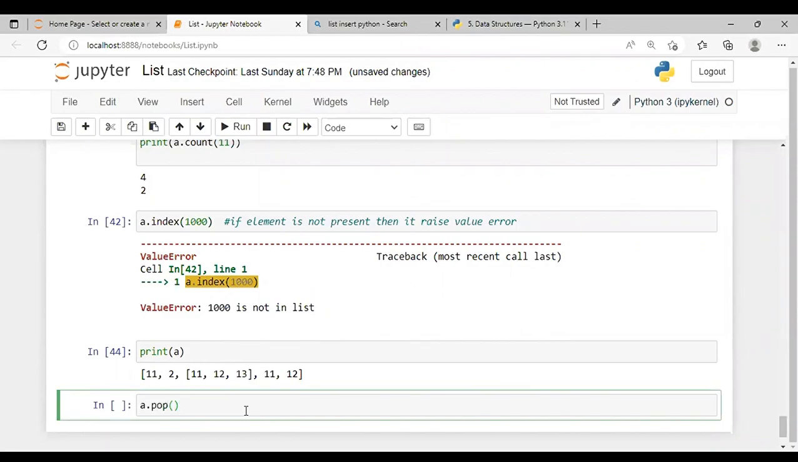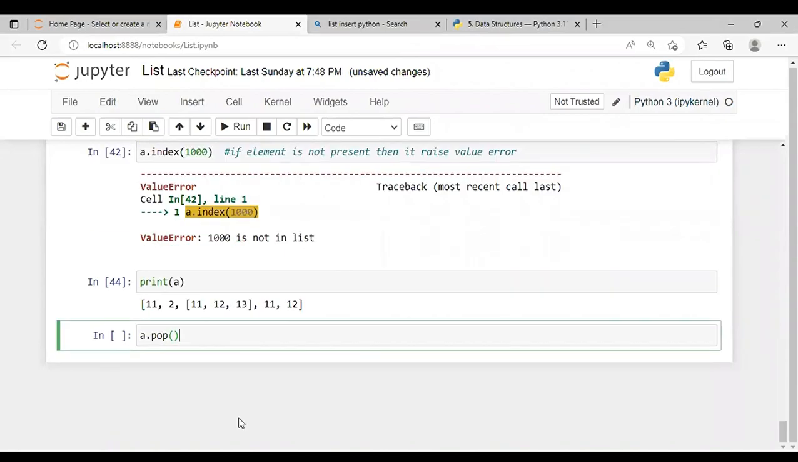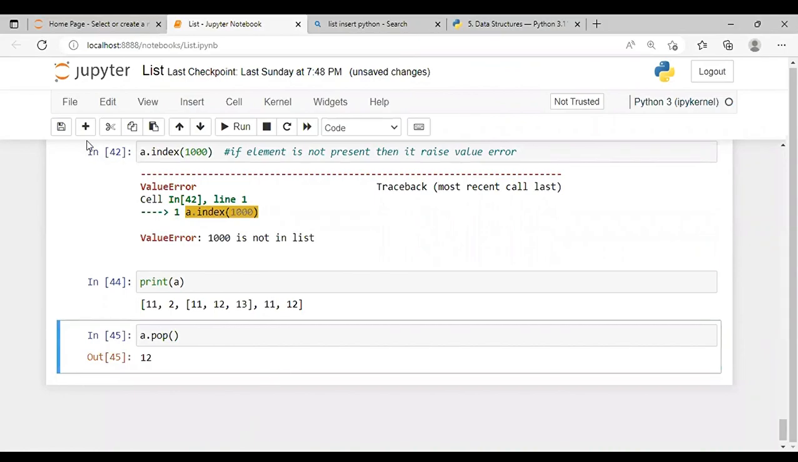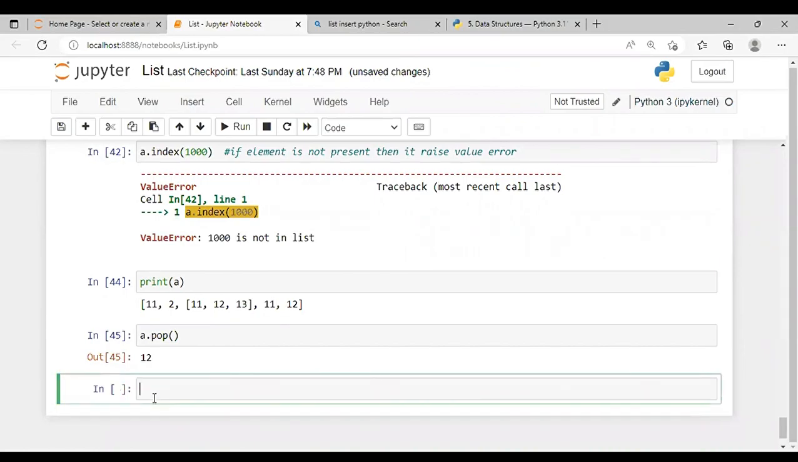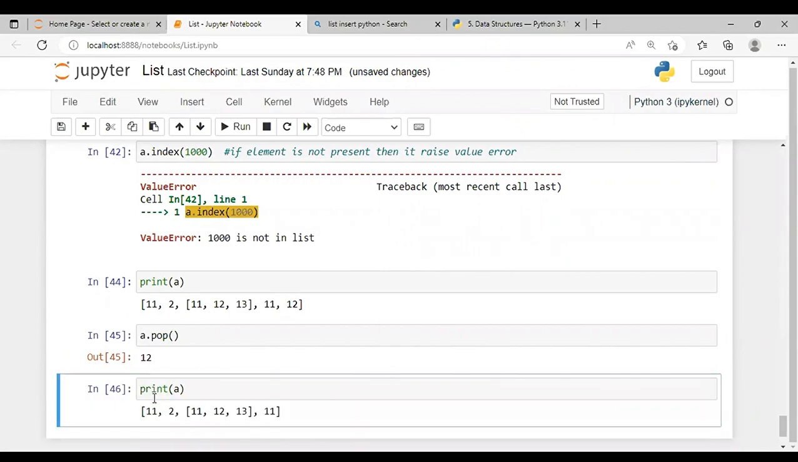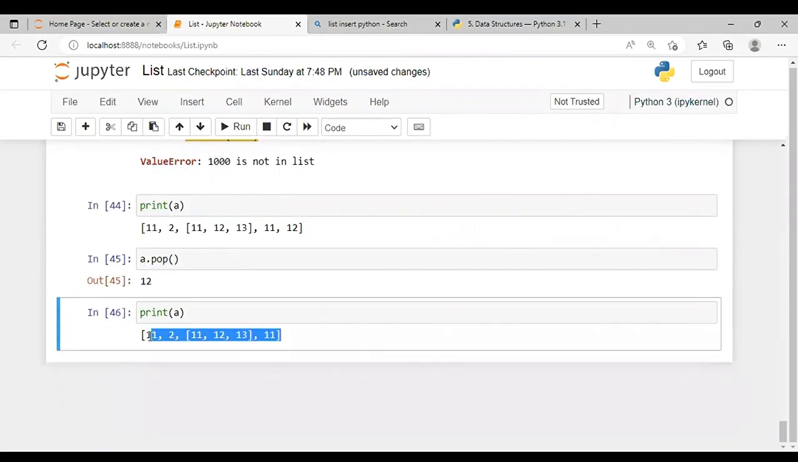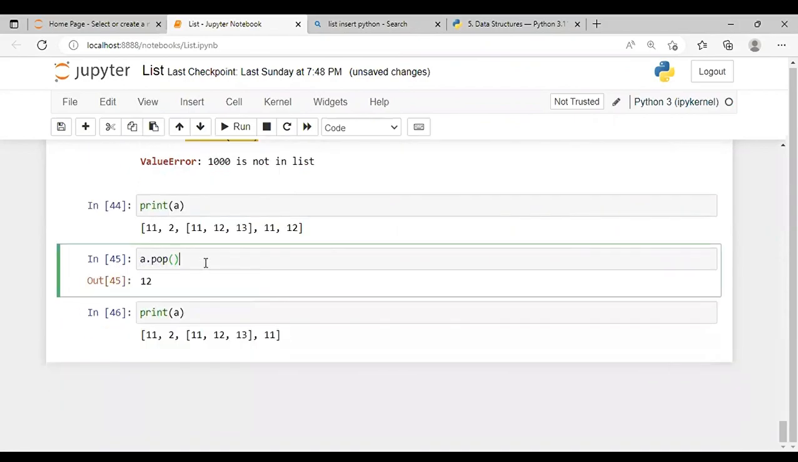So the function pop first displays the element to be deleted, and then it will remove the element from the list. Can you see now what it is going to delete? 12. And when I try to print that A, you can see 12 is not present in the list. So pop function is used to delete the element, and it displays the element which we are going to delete. You getting? Pop function, a dot pop, will delete the last element from the list.